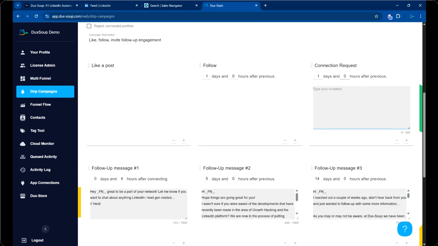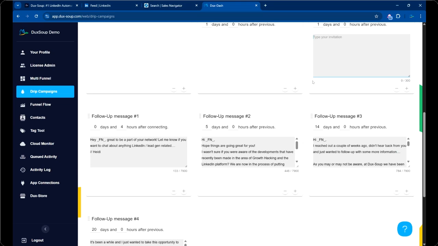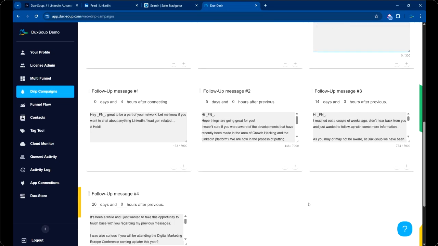Connection request goes, and then here I've got various messages which go out: hey, great to be part of your network, let me know if you want to chat about anything, LinkedIn, lead gen, and so on. We've then got some other follow-up messages going out. It's a very simple sequence. It's very low-key, very non-intrusive, basically trying to strike up a conversation with people and asking around growth hacking, LinkedIn platforms, et cetera, different aspects of that particular area.